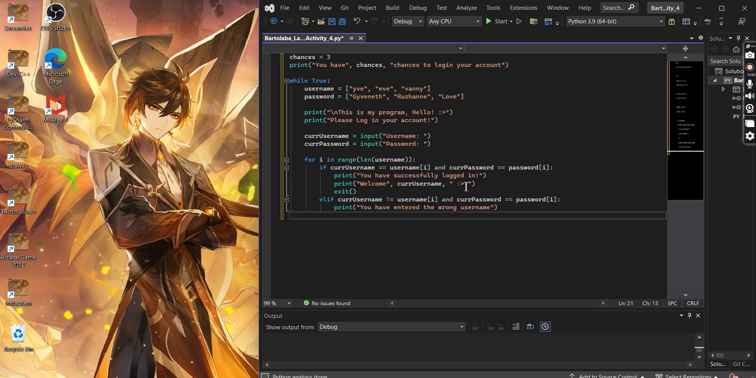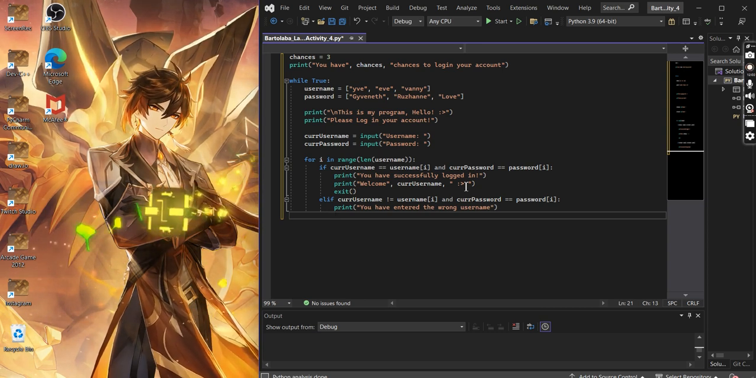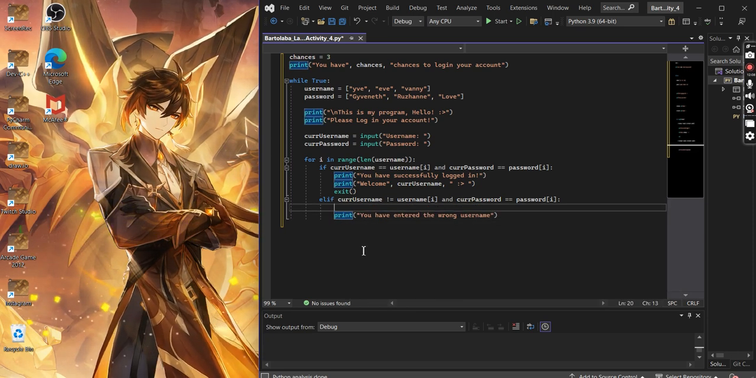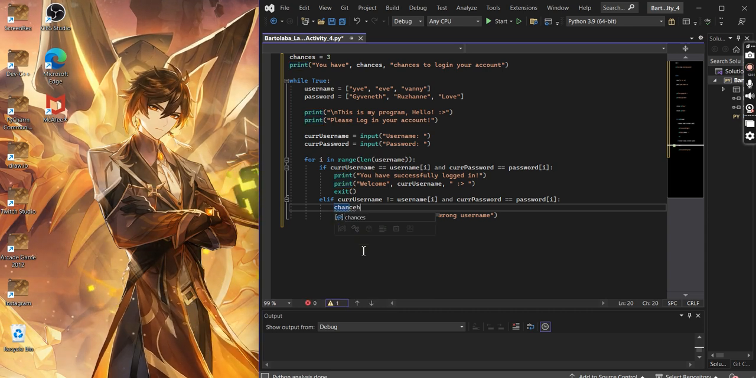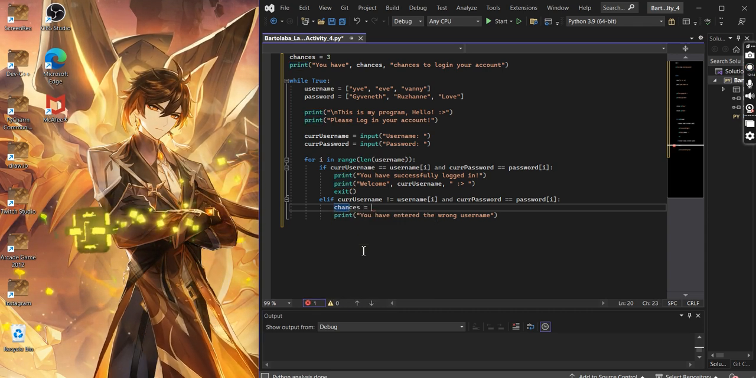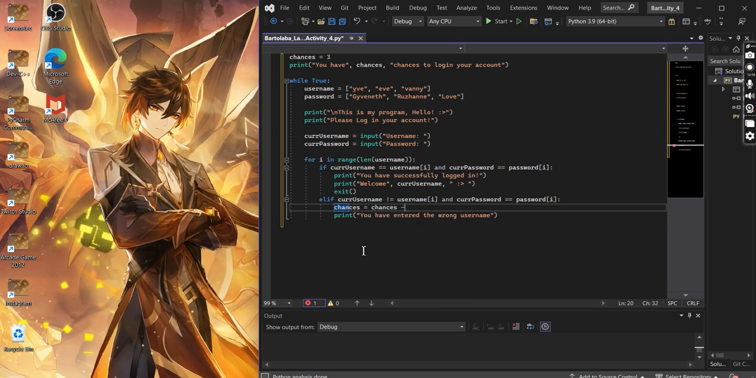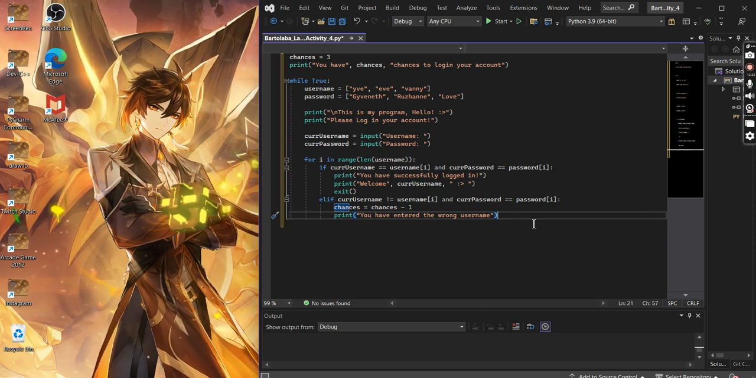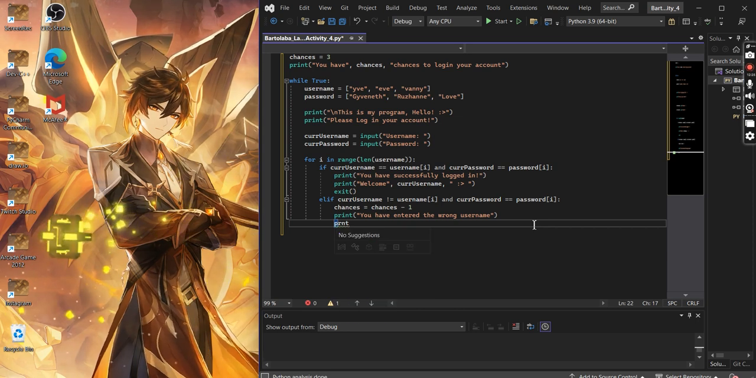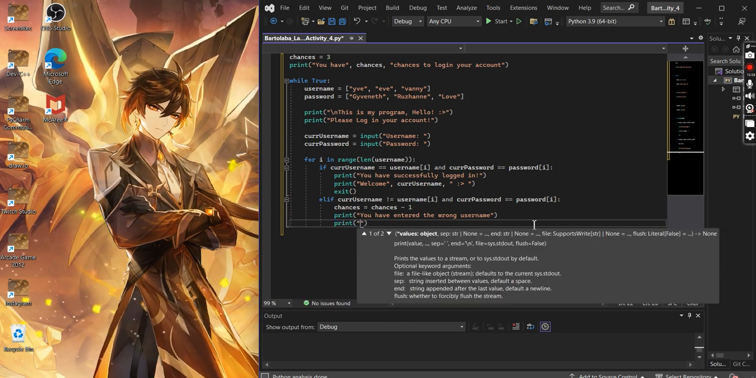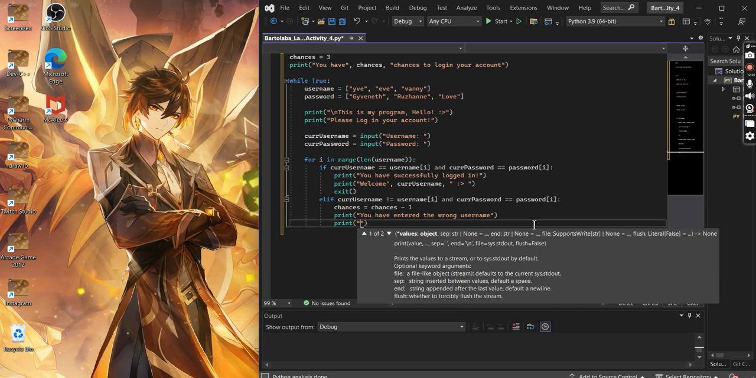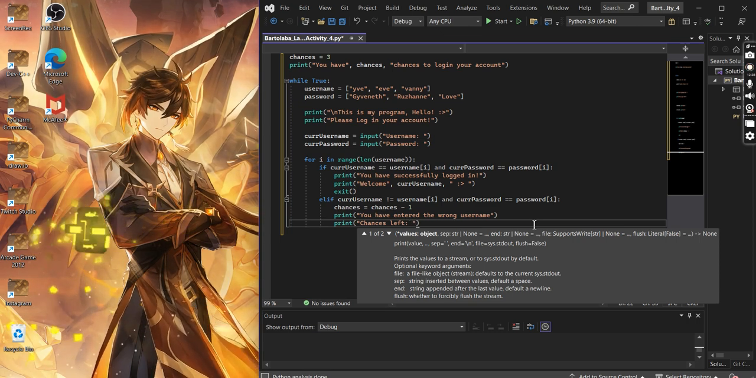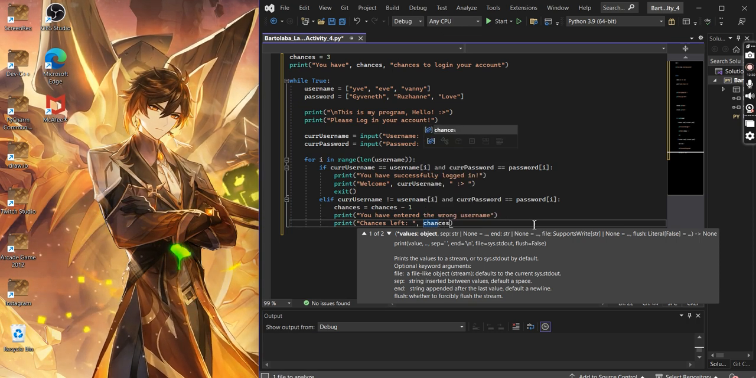Since earlier I have discussed that if the user inputs the wrong password, we are going to deduct 1 chance from the chances that they have. Chance minus 1. Just only 1. And print chances left, comma, chances.